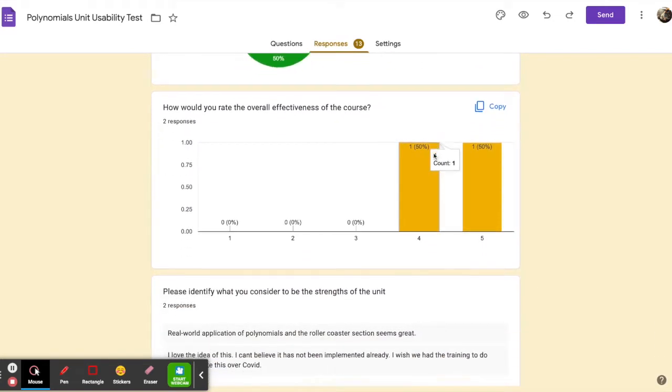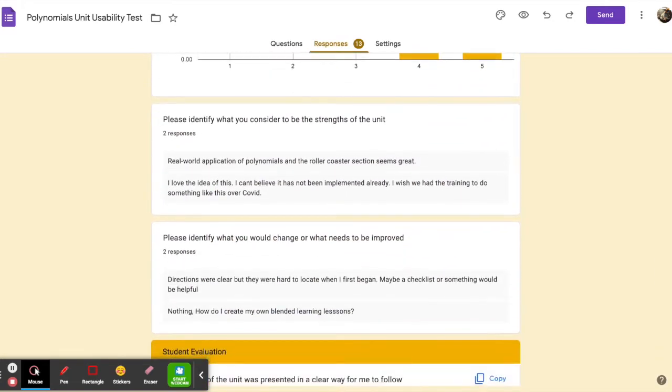Both teachers thought the course was effective, and I enjoyed reading that one teacher thought that the strength was the hands-on part of the unit. They gave me some great help for the future by possibly adding a checklist or calendar to make things easier for students to understand.